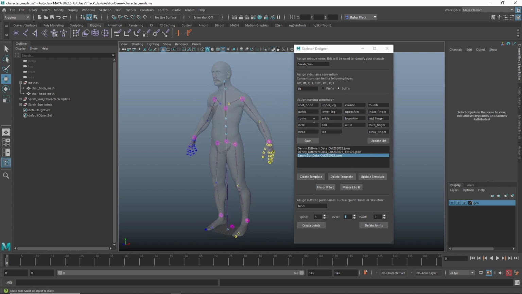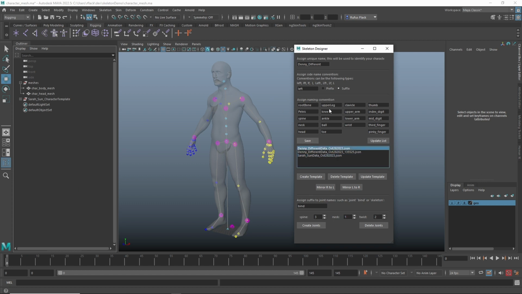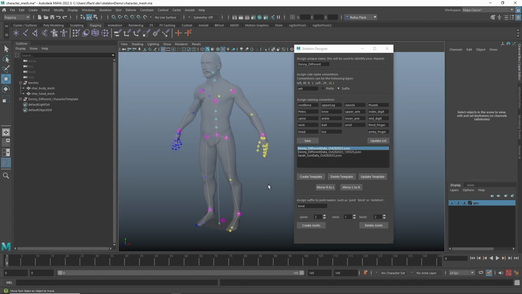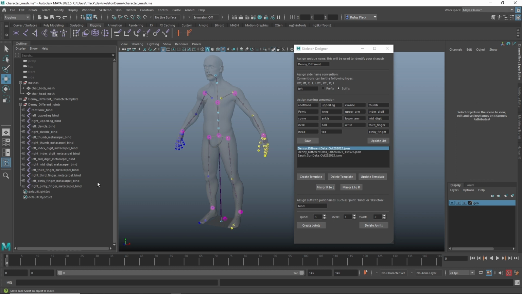And as far as applying naming conventions go, let's say I'm not happy with these names, I can delete these joints and then choose another set of naming conventions, update the template, and then create joints again. And these are my new joint names here.